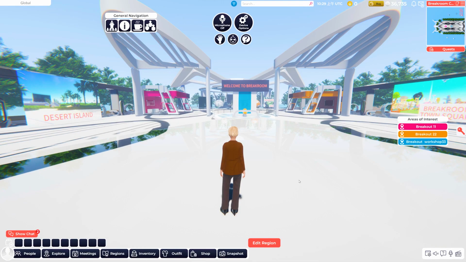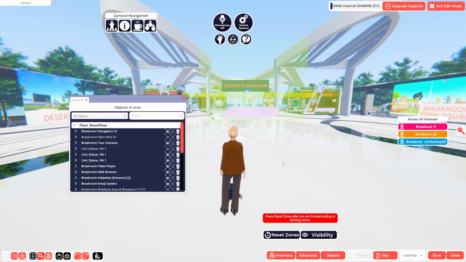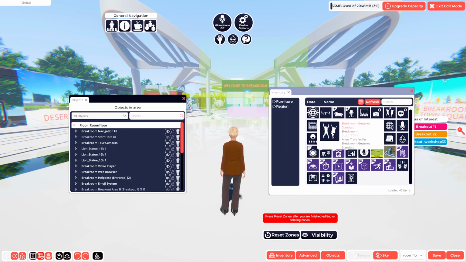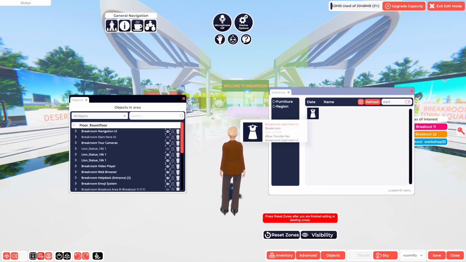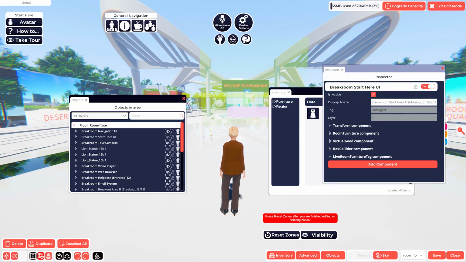Let's enable the Start Here UI in this region. To do so, we will open the region editor, find the Breakroom Start Here UI object in our inventory, then place it in the region and click Save.